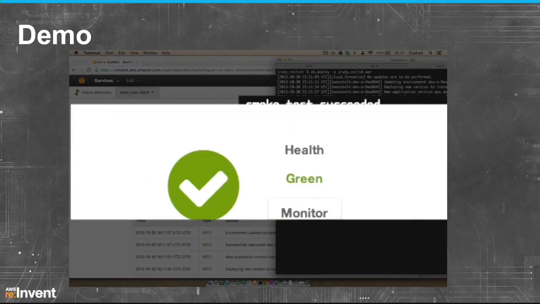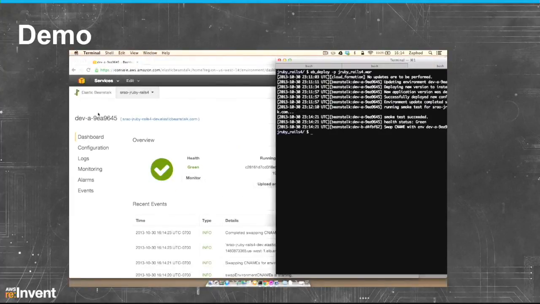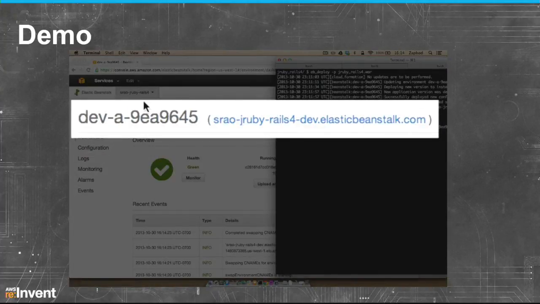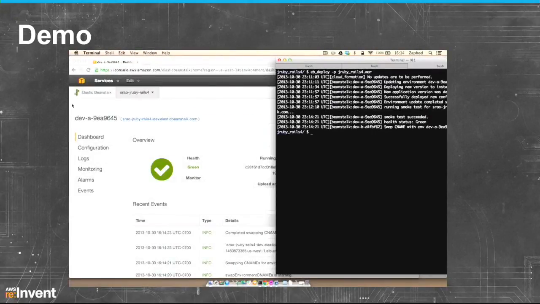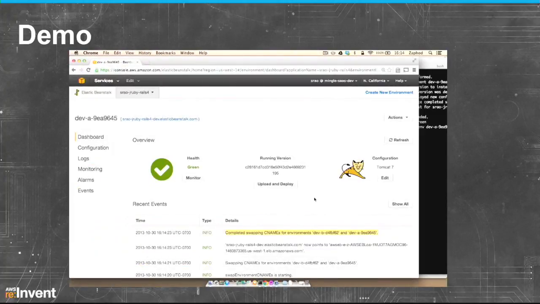And once everything is successful, everything is green, it switches the CNAME here. And you will see that dev A has become, there is no inactive tag in it. So dev A is now the active one. So we have swapped, and now dev A has become the green or the blue as you wanted, right? The new features have been deployed.